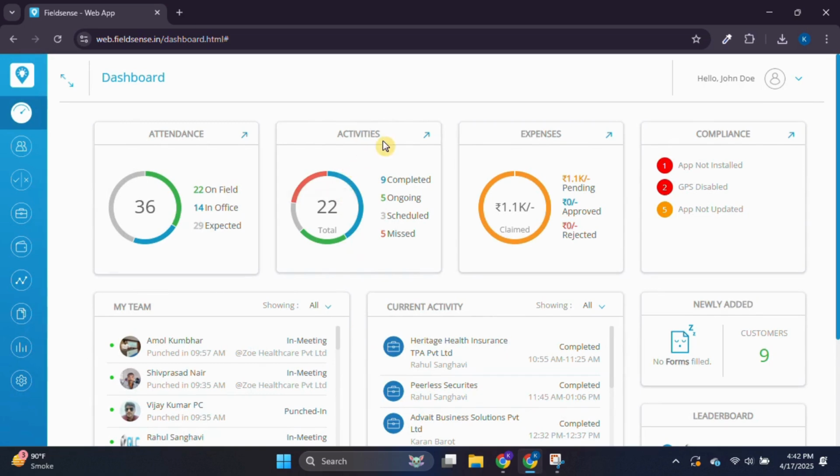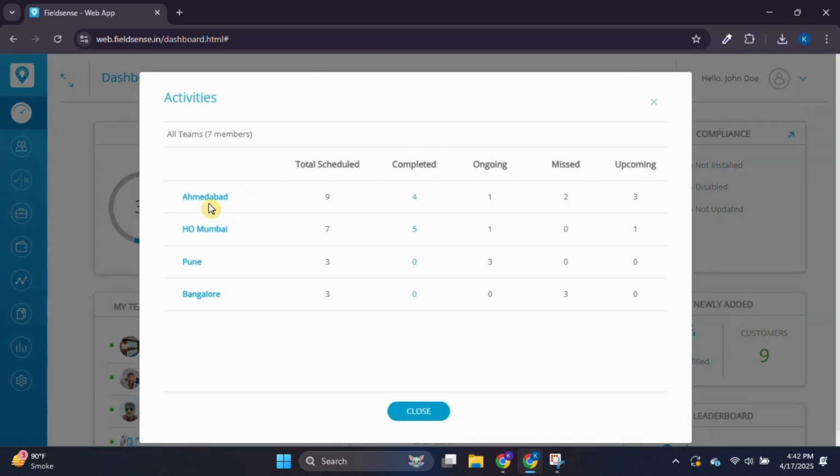Next up, the Activities widget. The pie chart gives a cumulative count of all scheduled visits for your team, showing completed, ongoing, upcoming, and missed visits. You can drill down by location, and further into individual users, by clicking through.